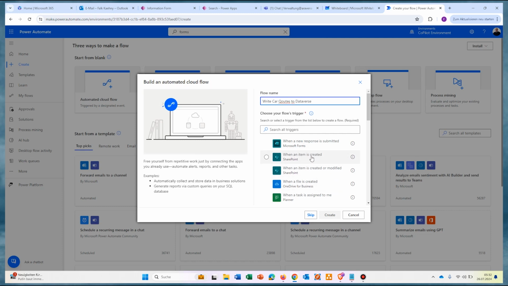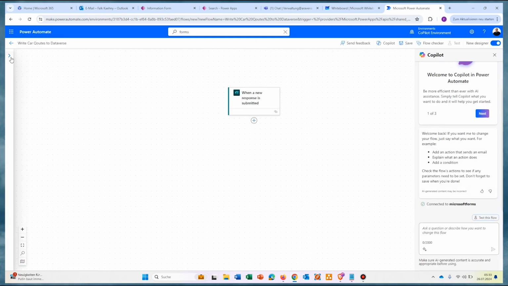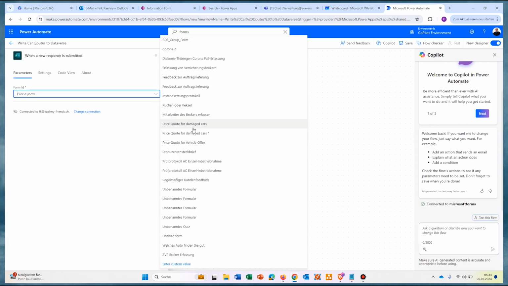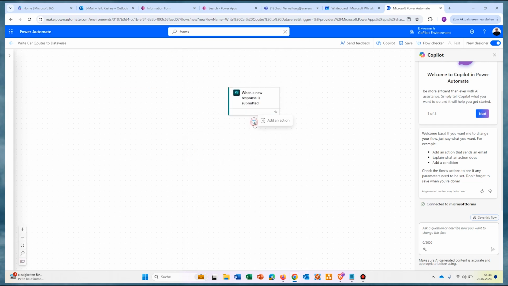And the trigger we need is when a new response is submitted. And the trigger is right up front. This is why I created the flow from scratch, because I know that I can get the trigger immediately without using a template. So we create the flow, and here I have to customize the trigger and have to select the price quote for damaged cars form. I take the one with a star because I created several of them by now.